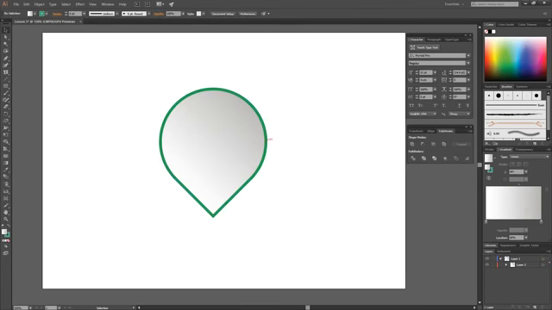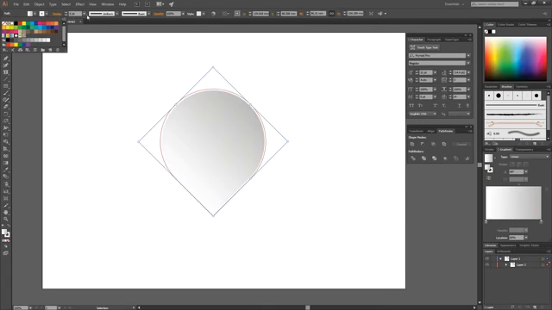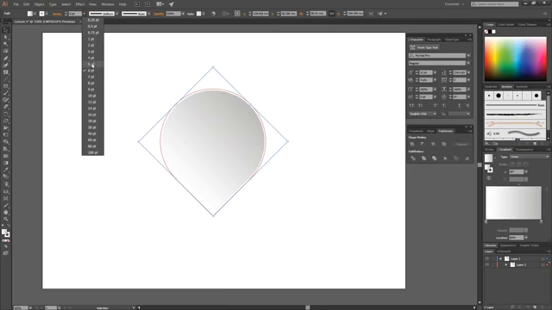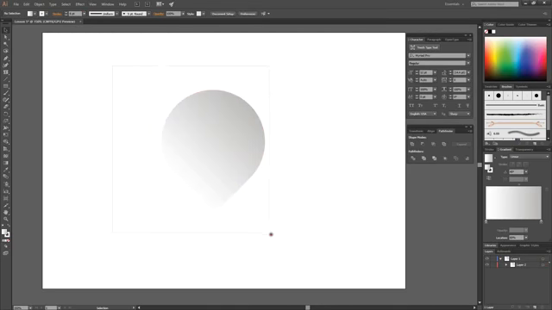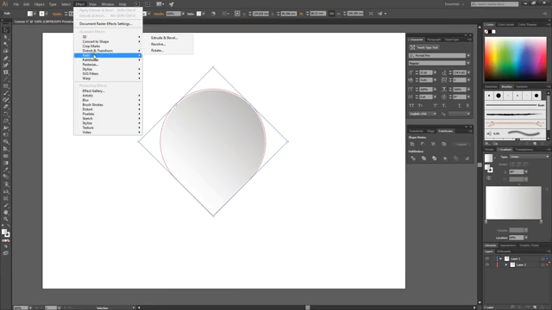There's a basic gradient. Maybe I want to set my stroke now to white, maybe bring it down a little bit. And what I'm going to do now is apply an effect to this. So I'm going to select my little shape there, go to effect, and apply a little bit of a drop shadow, under stylize.